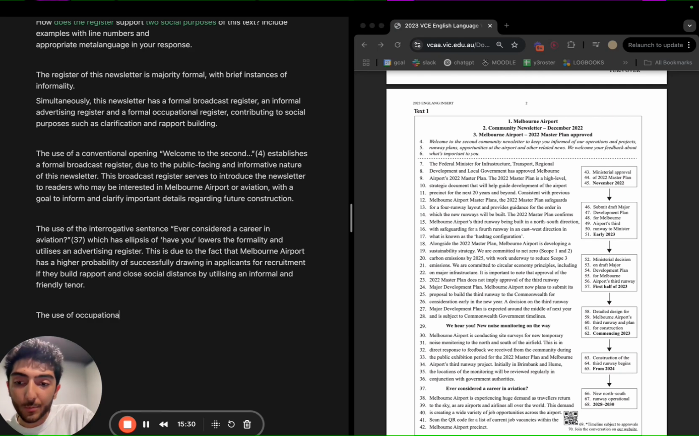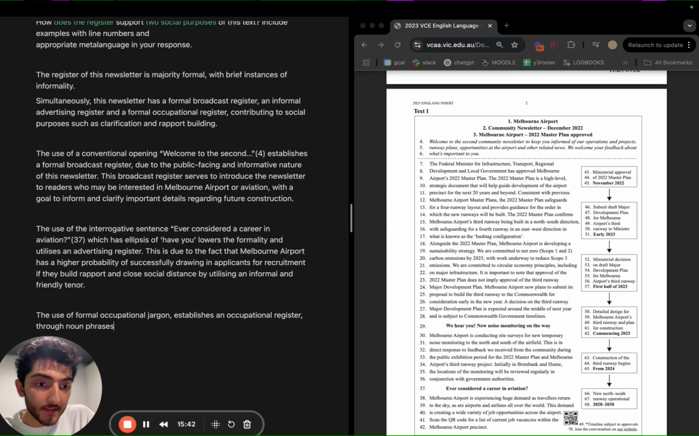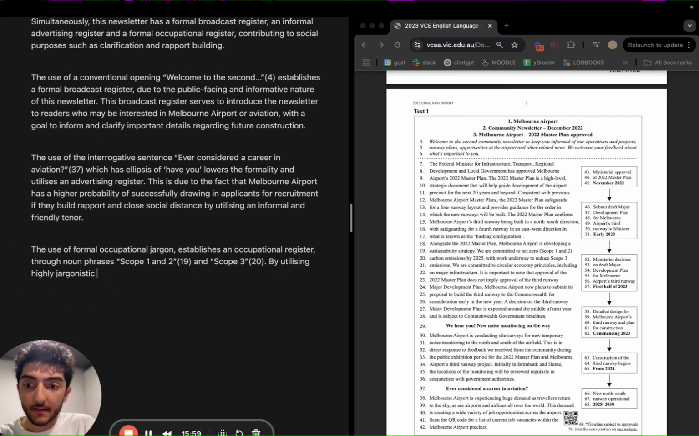The use of formal occupational jargon establishes an occupational register through noun phrases, scope 1 and 2, which is on line 19, and scope 3, which is on line 20, full stop. Now, let's think about this, right? By utilizing highly jargonistic language, Melbourne Airport establishes their expertise and authority, and we can even say expertise, credibility, and authority.